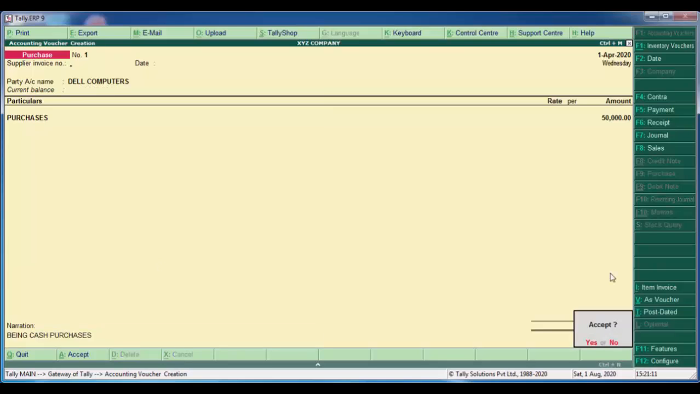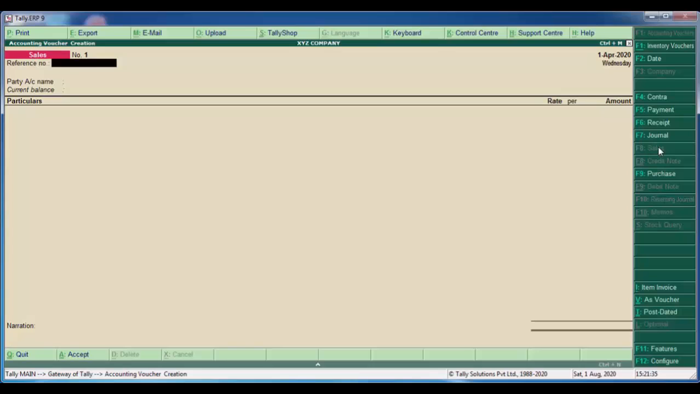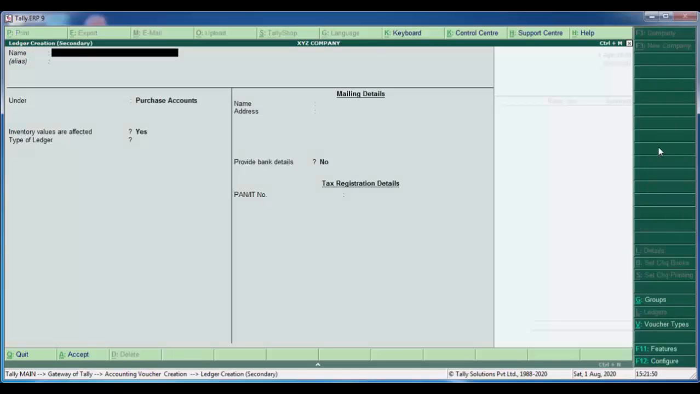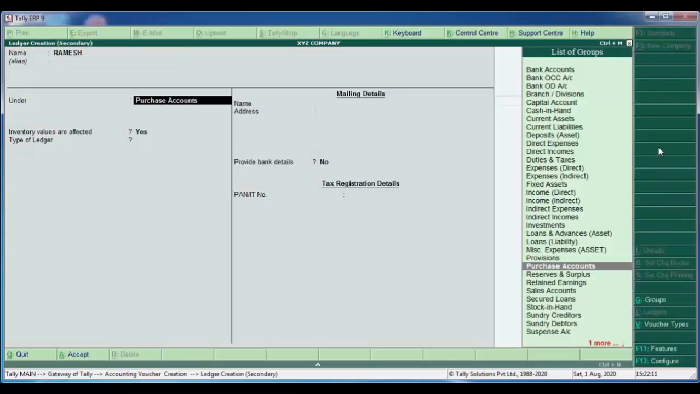Now enter credit sales. For the sales voucher, press F8 on the keyboard or the sales button on the shortcut keys panel bar. And the party account name: we are doing credit transactions, so here enter your party name, that means the customer name. Alt plus C, Ramesh. Ramesh is a customer name.